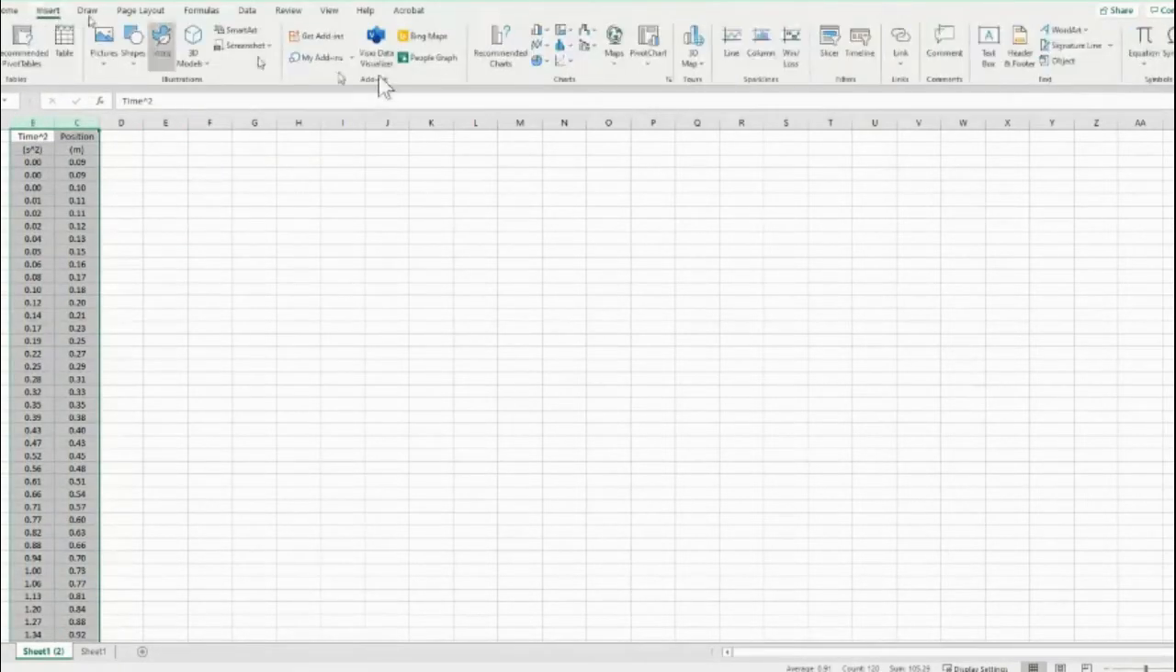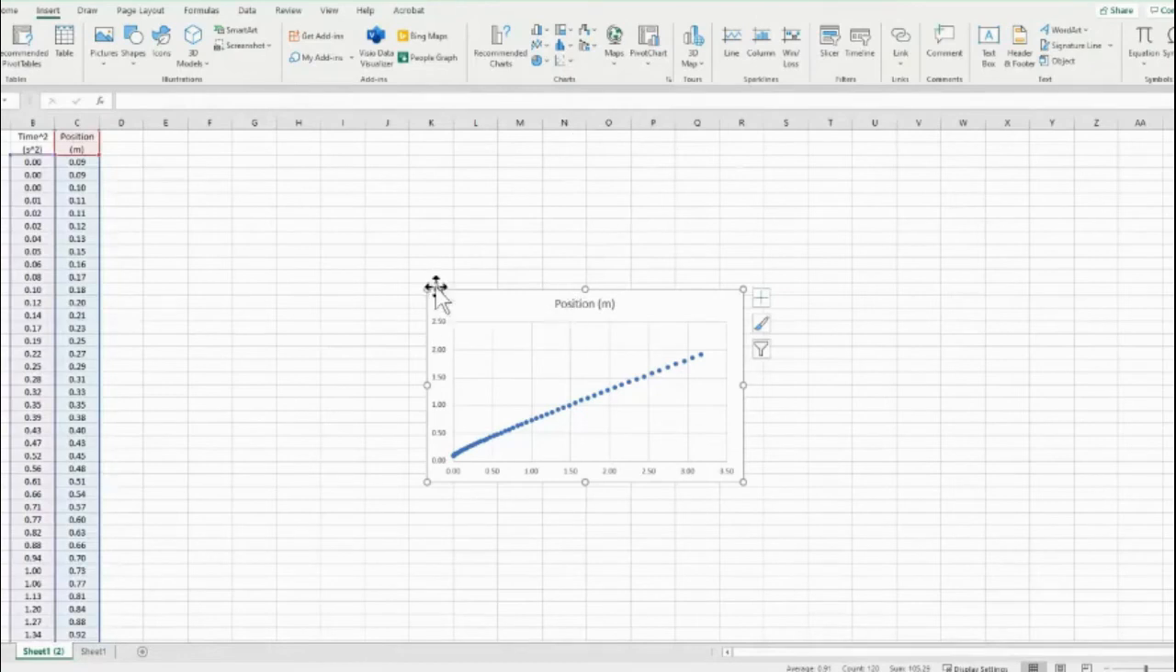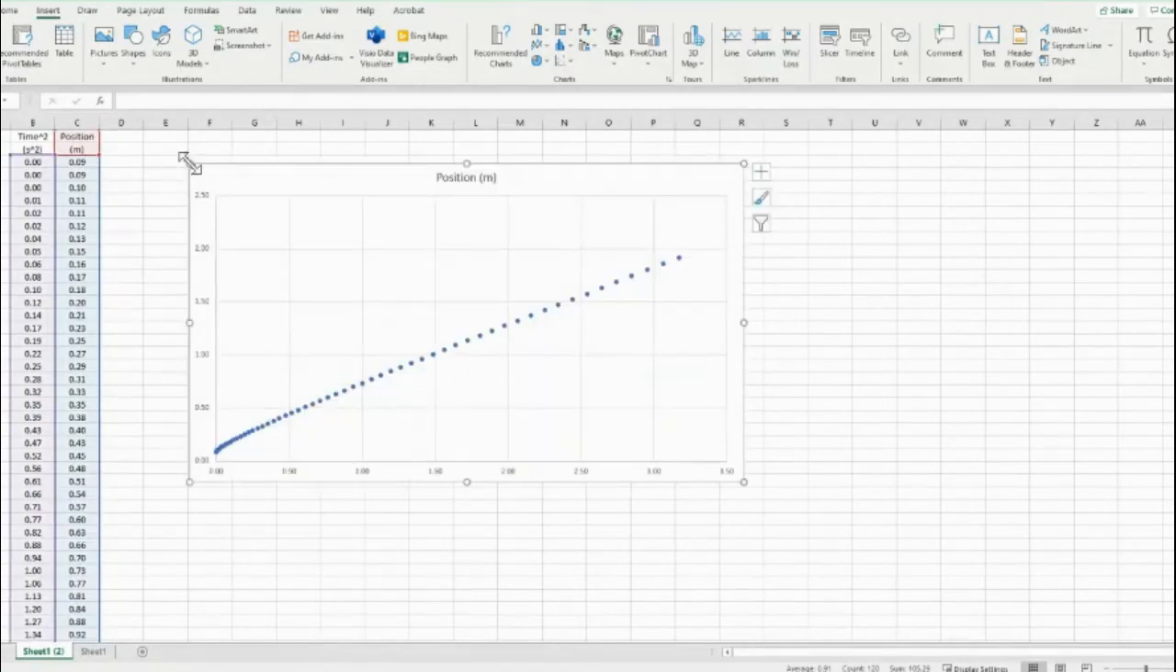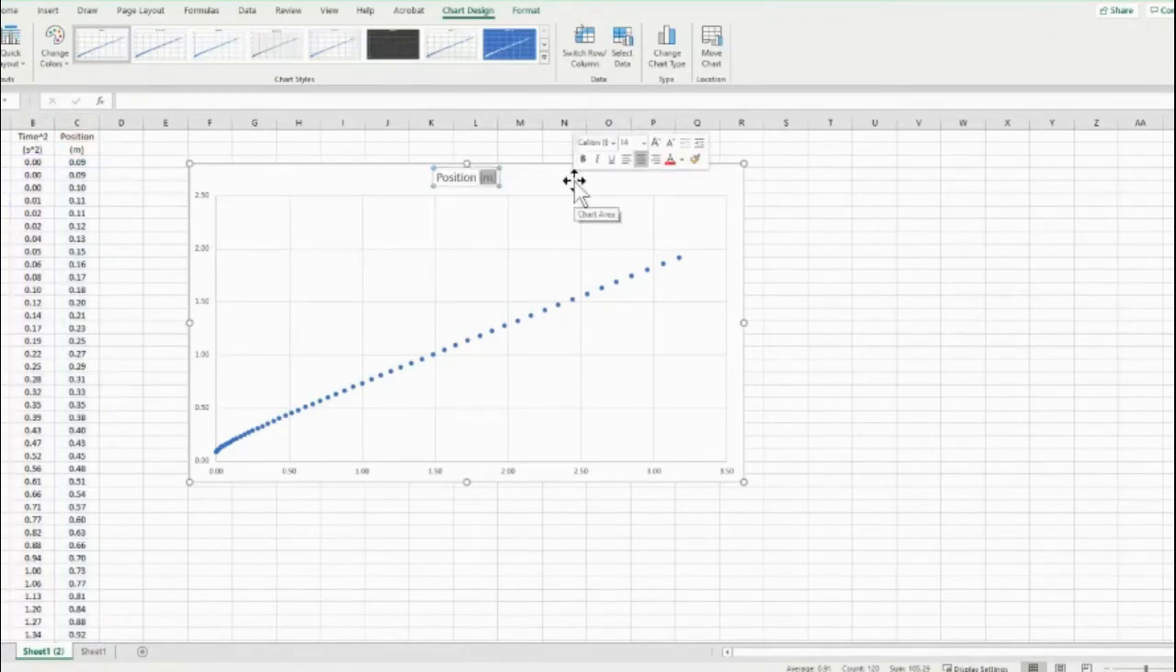Insert, again, it's very important to choose an XY scatter plot. And I'll make this a little bit bigger. And now we're going to do the same thing we did before. We're going to give it a title. Position, I'm going to say position of cart, chart number 2.